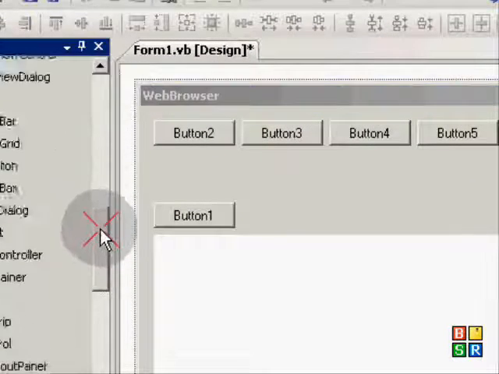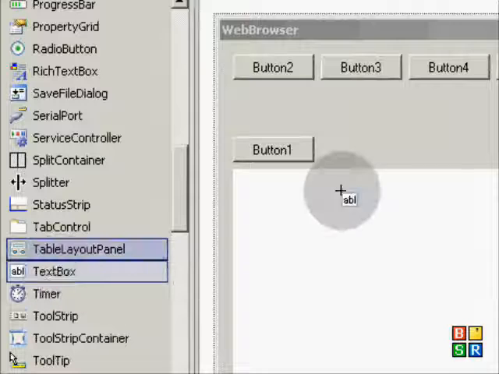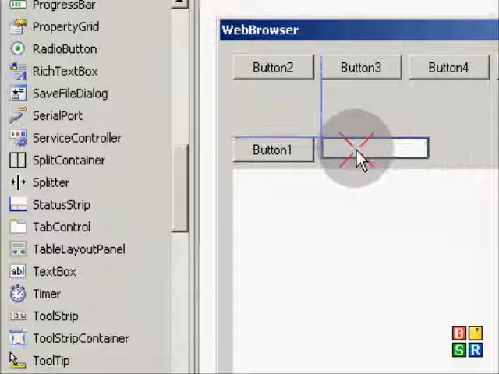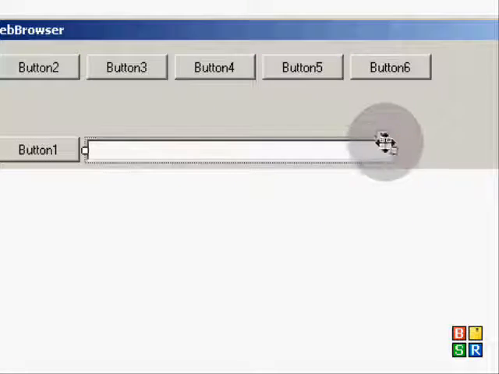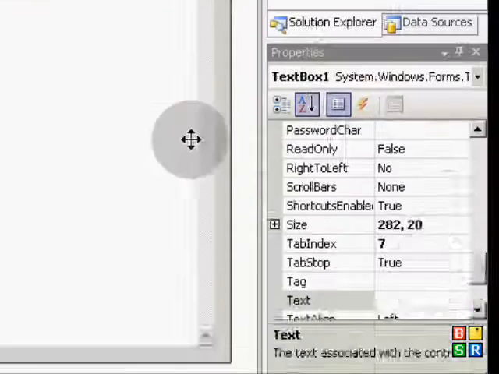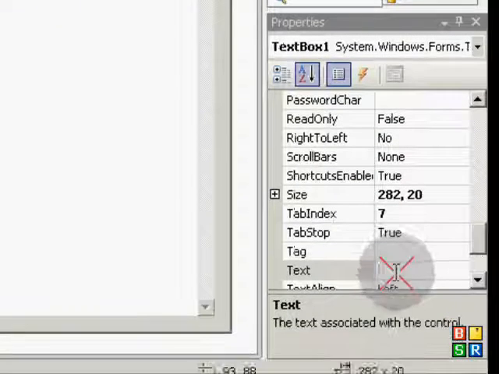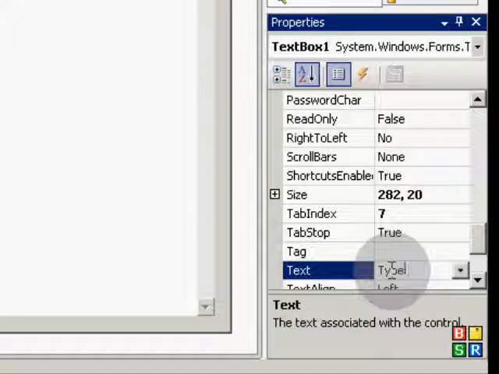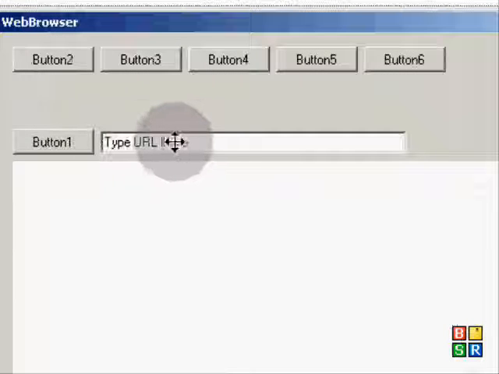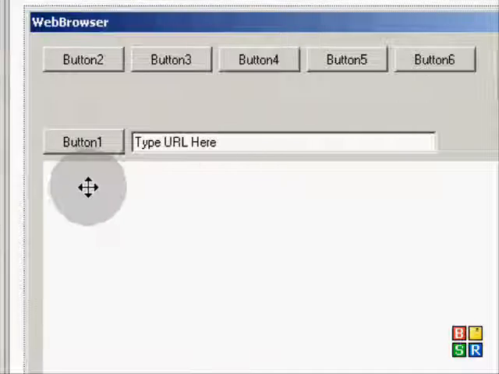Let's go ahead and add a text box. So here's our text box. You can resize it to whatever you want. We'll go ahead and click on the text box and add the text "type URL here", so people will know where to type their URL.